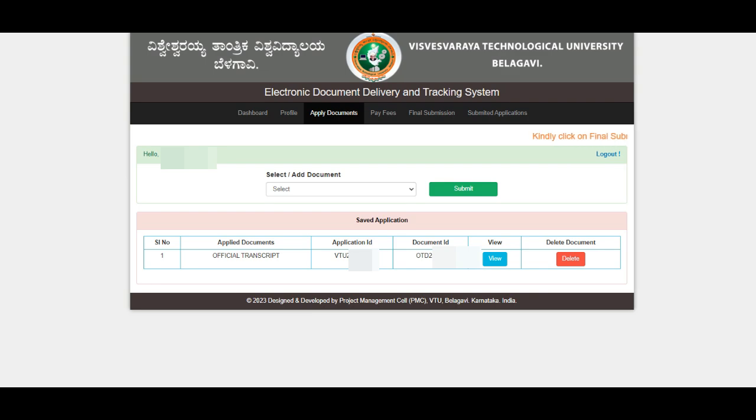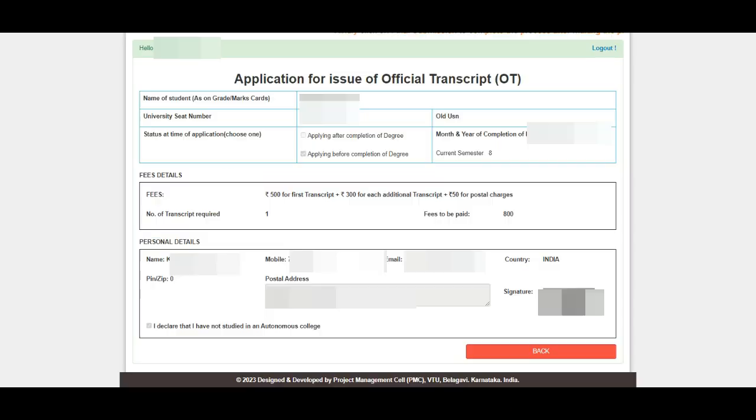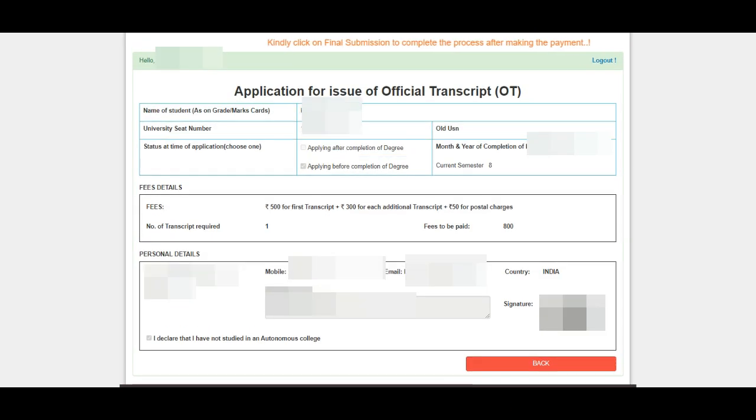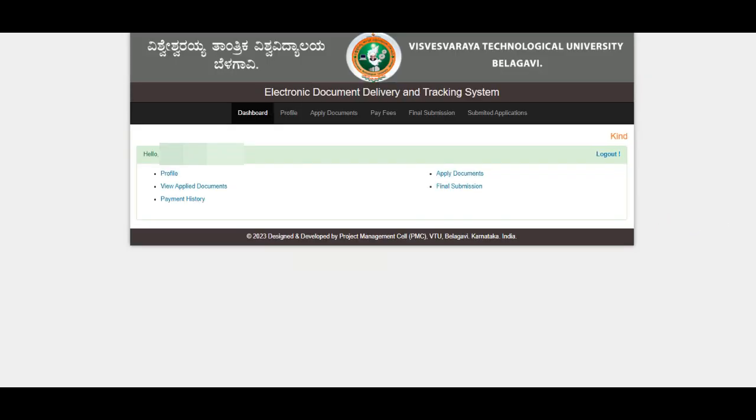Now you can see the applied document is official transcript. You can check your application ID and document ID. You can click on View to view the application. Here you can check the fees to be paid for one transcript is 800 rupees. Once you update all the details, you can click on Pay Fees.